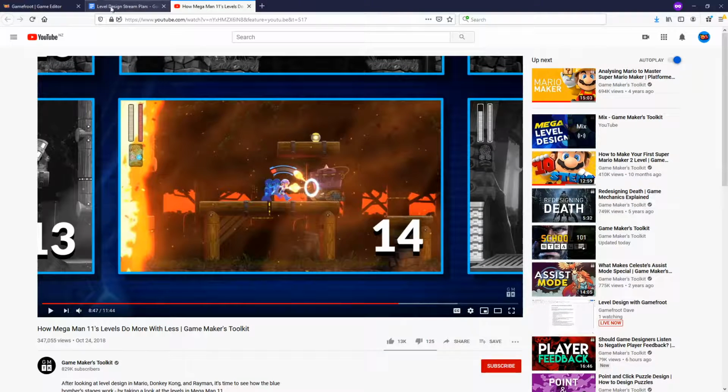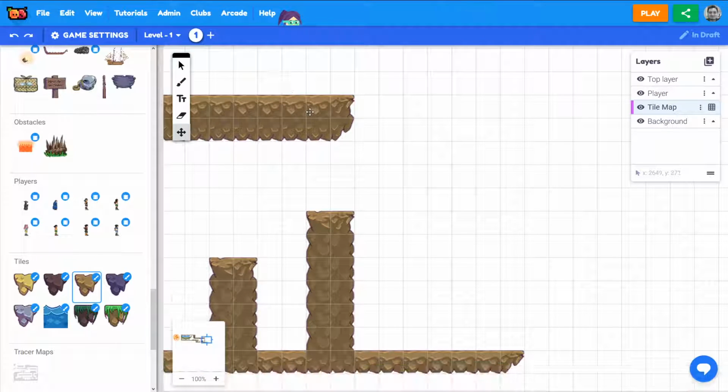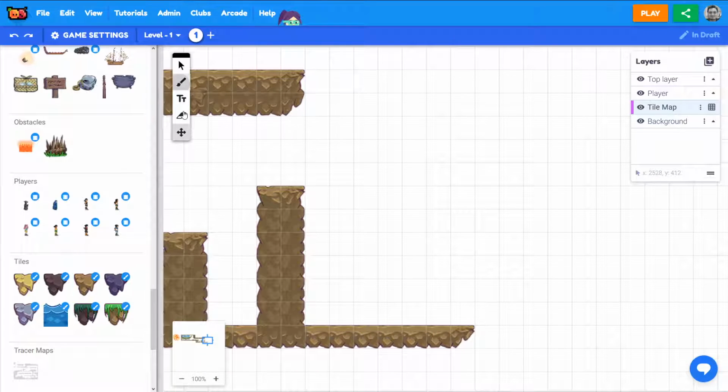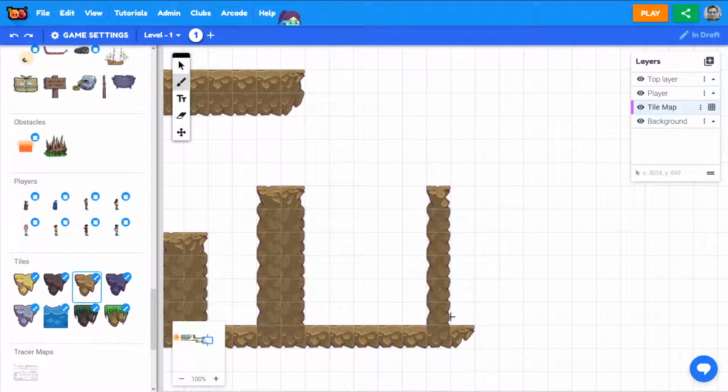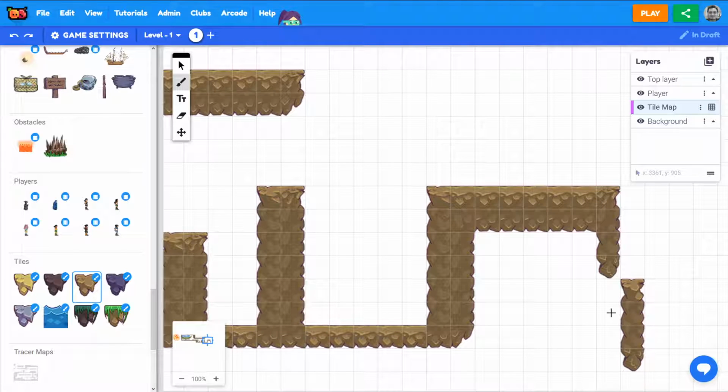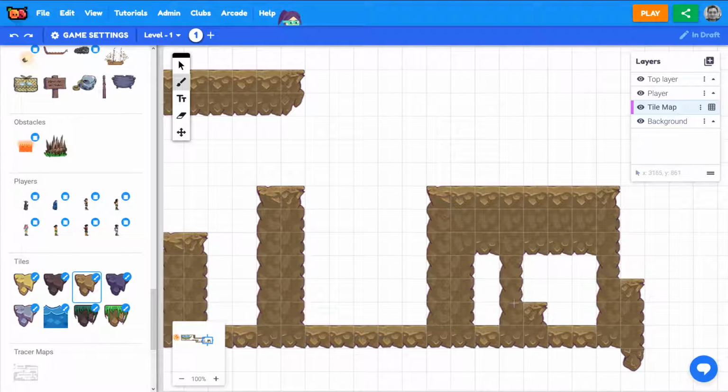Okay, so we'll add this next section of the level in. So that was the big pit, and then you need to be able to jump onto this next platform. Let's see if you're going to be able to jump over to here. I'm not sure if that's going to work.